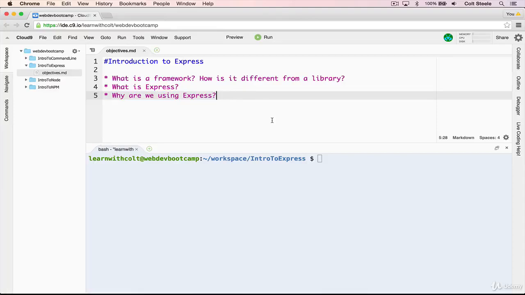Welcome back. In this lesson, I'm going to introduce Express, which is the framework that we're going to use throughout the rest of this course. There are three main questions that I want to answer here. The first one is, what is a framework? How is it different from a library? Then next is, what is Express? And then the last one is, why are we using Express? Why are we teaching Express in particular? Let's get going, and we'll start by talking about what a framework is.